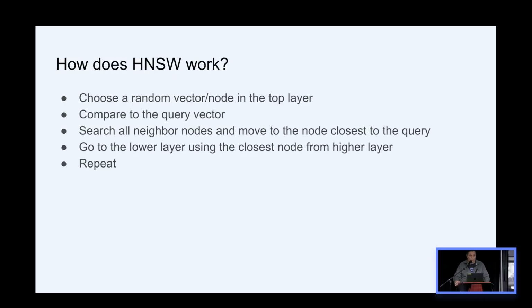Okay, so how does it all work? Well, you start at the top. You pick a random entry point in the top layer. You then search around it. You find the best possible match. You go to the next layer, and you repeat the process.